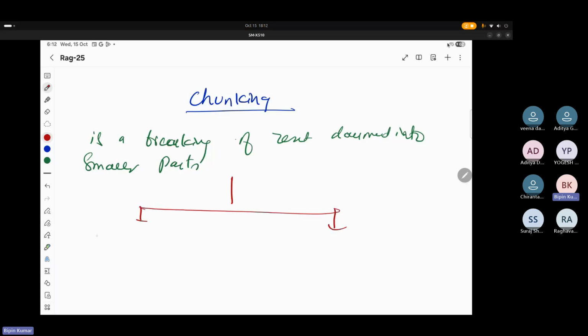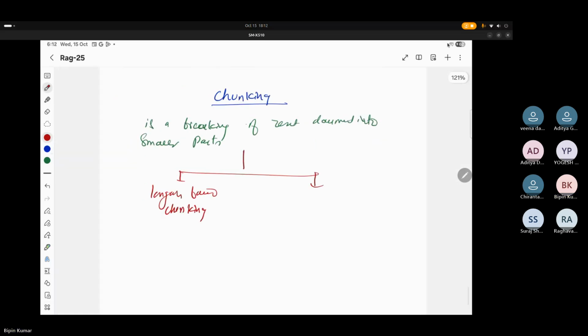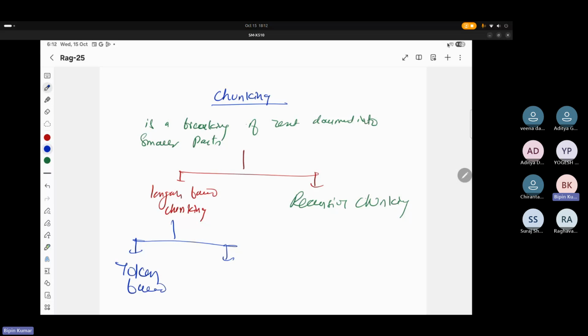So one is a length-based chunking, and the other is a recursive chunking. Okay, so in length also there are two parts. So one is token based and the other is character based.